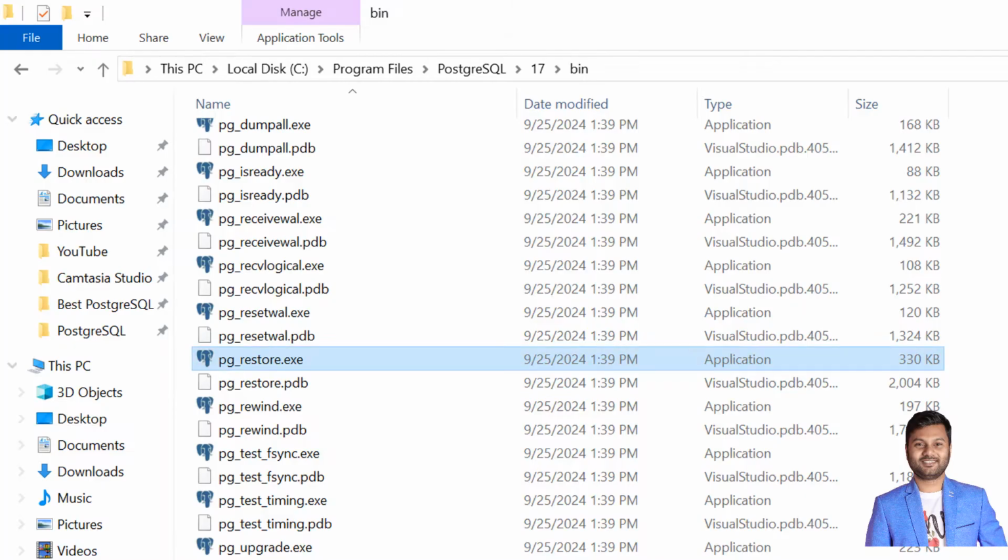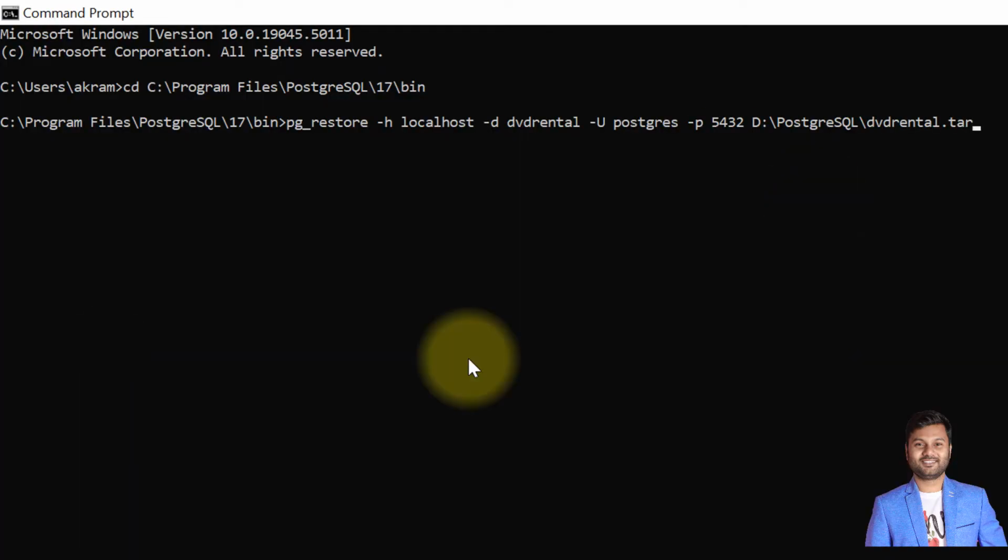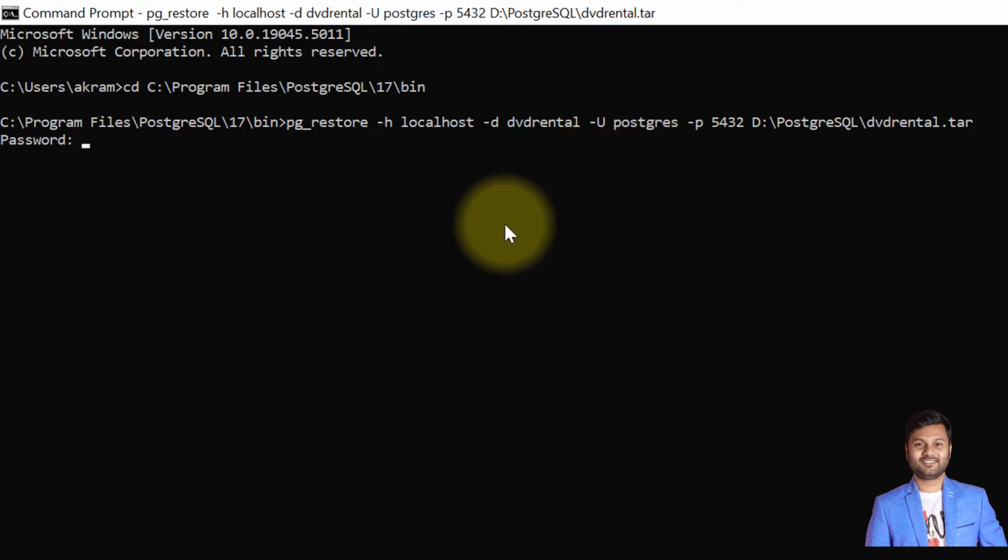Okay, so for me the backup location is this one, then slash dvd rental dot tr. Okay, the command is ready to restore the database. Now I press enter. This will ask for the password, the password of the Postgres user. Whatever password you have set, you need to provide that password. For me this is root root. So type that password and press enter.